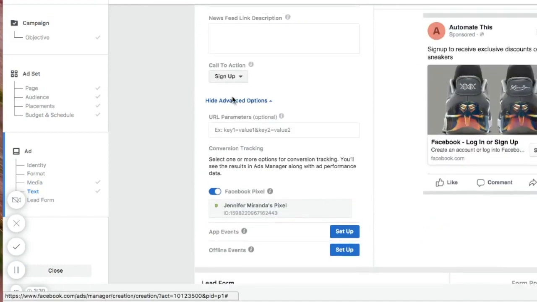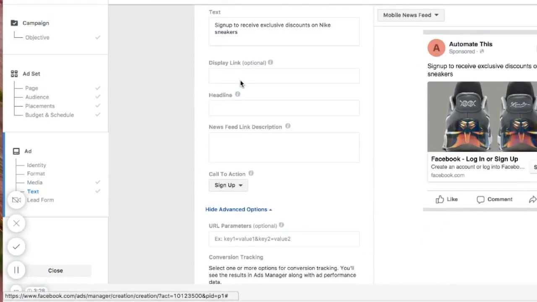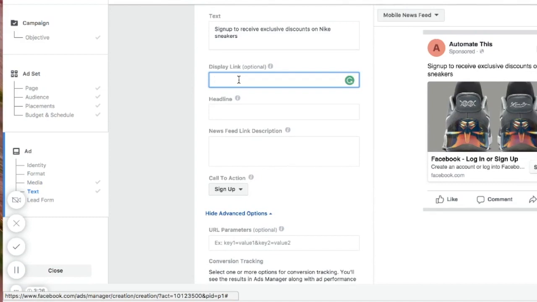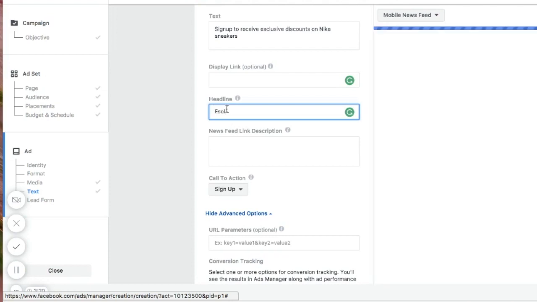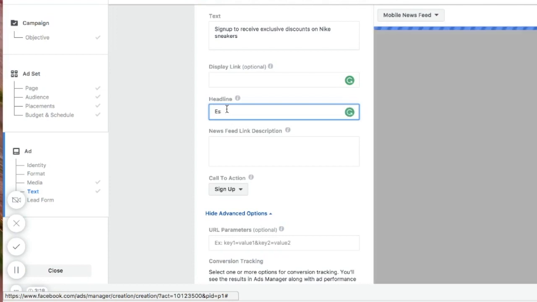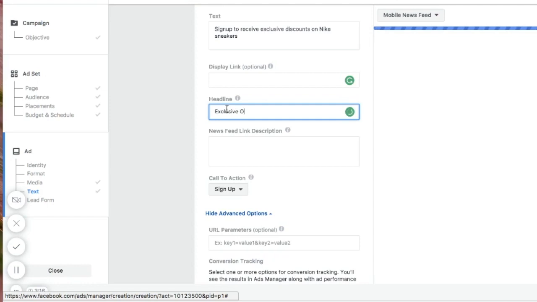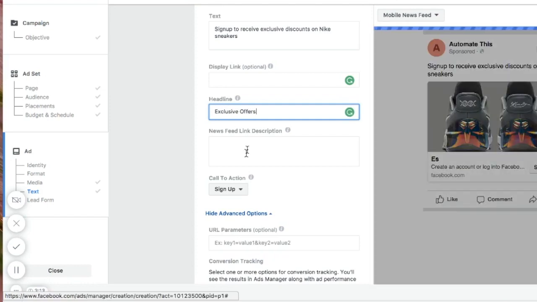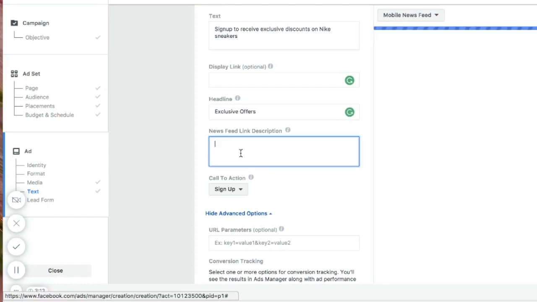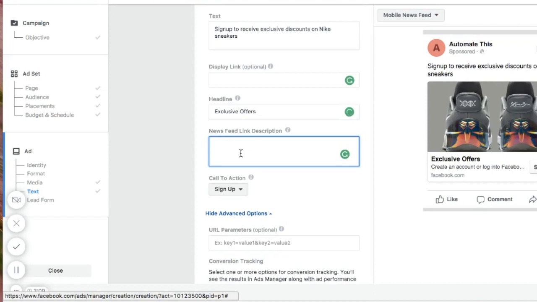All right. And then, so I entered in my text. I want to enter in my headline. Let's say I'm going to call it exclusive offers. Be more creative than this, but this is just for the purposes of this example. And then I'm going to go ahead and create the description.